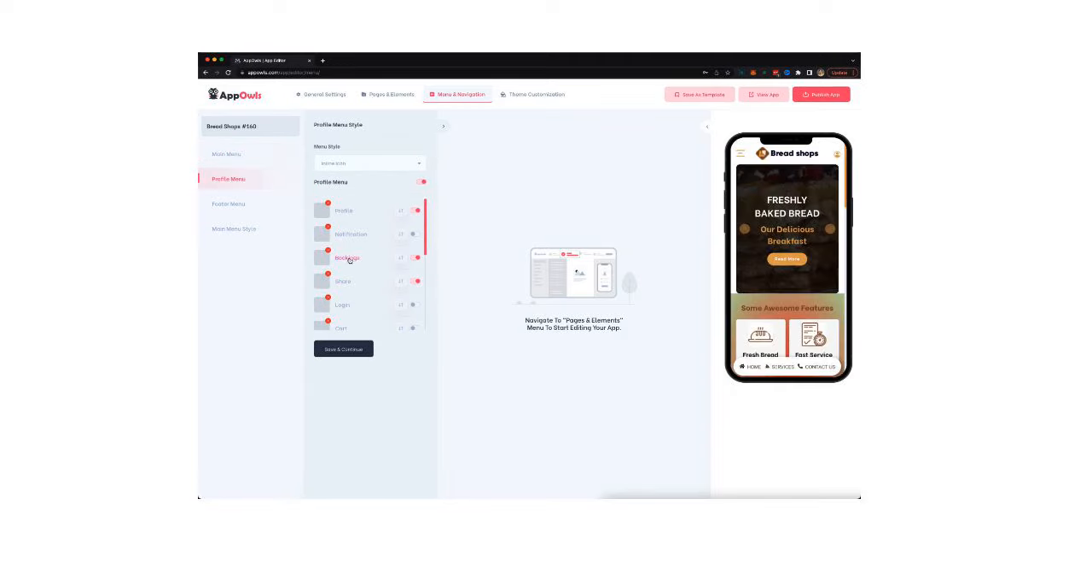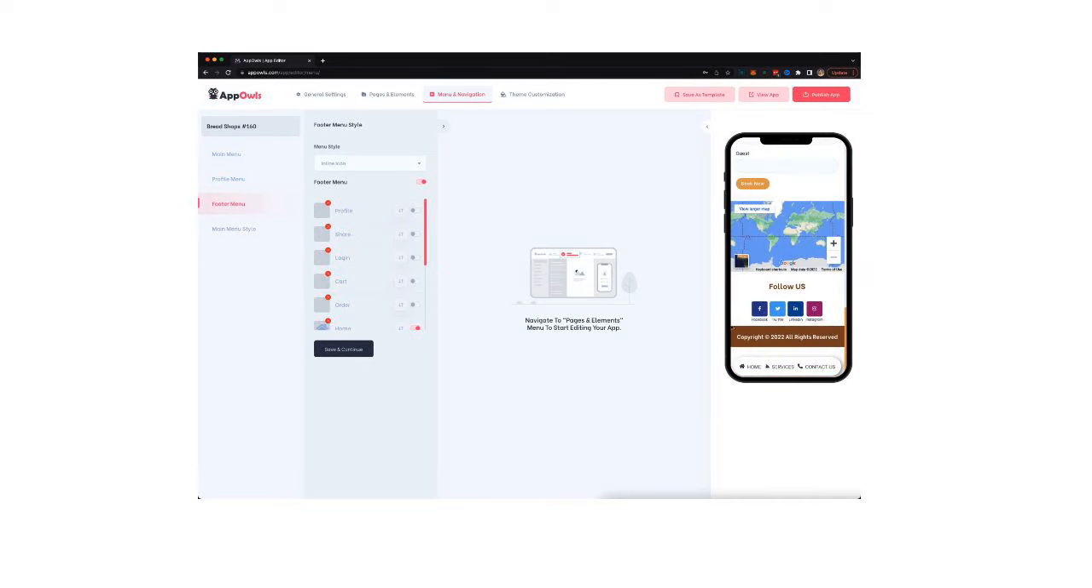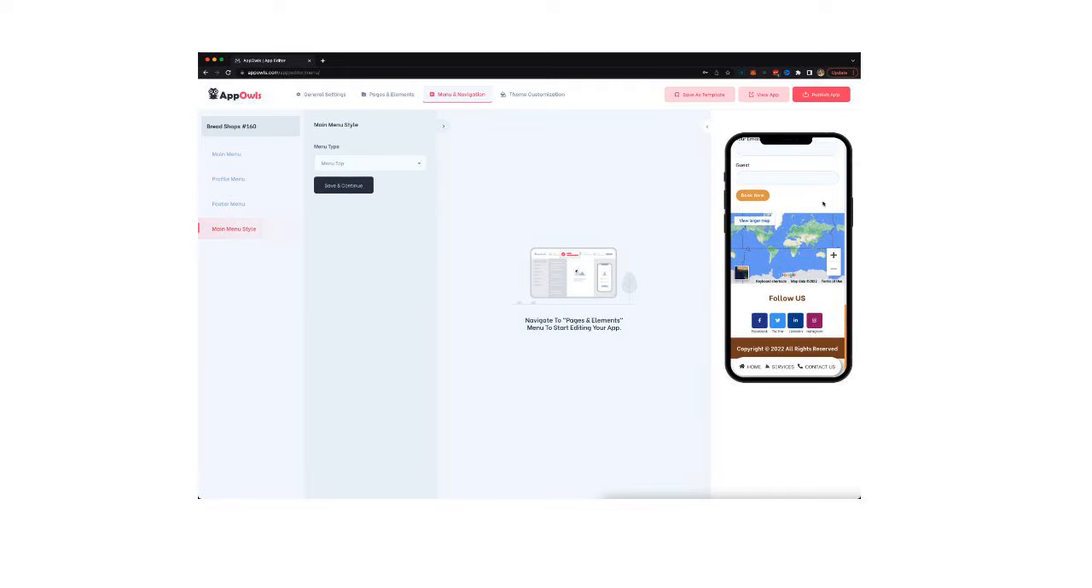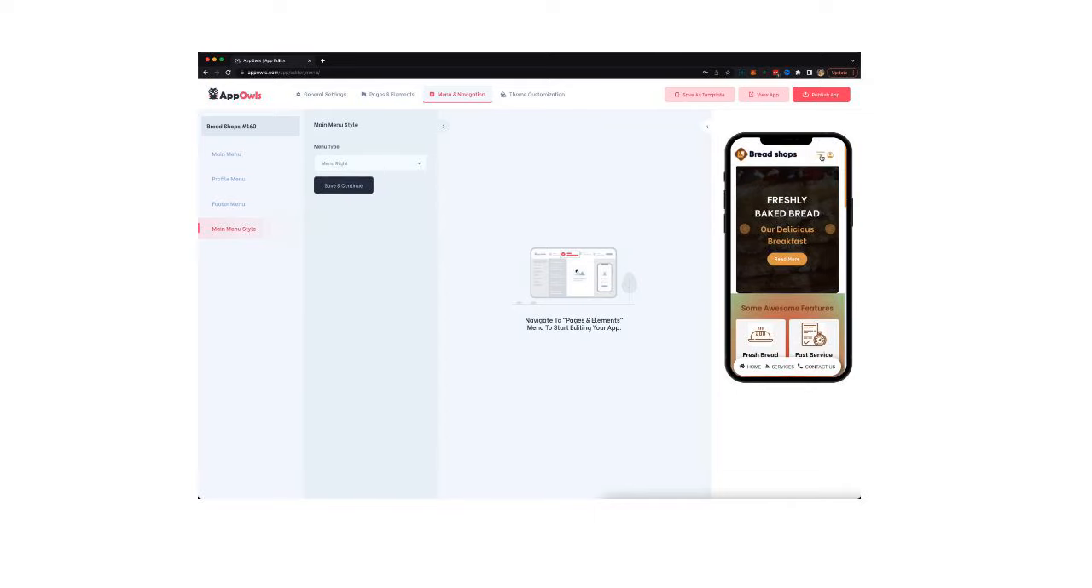You can change and customize the profile menu of your users when they have created an account. You can change the footer menu, this little menu that you see here. You can add more stuff here. You can enable, disable by just one click. And you can change the main menu style as well. You can change from default to top menu. You can have it like this. You can change it to menu right. Could be like this. Whichever position you want, you can do it.